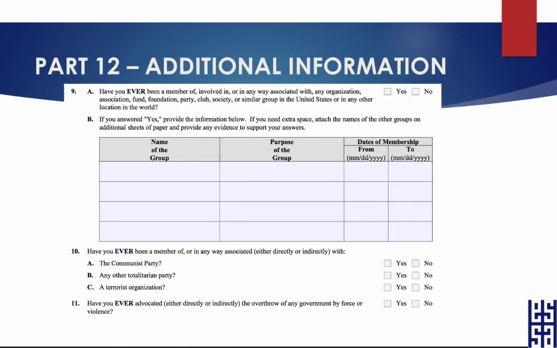Part 12, Question 9 asks about membership or involvement with any group in or outside of the U.S.